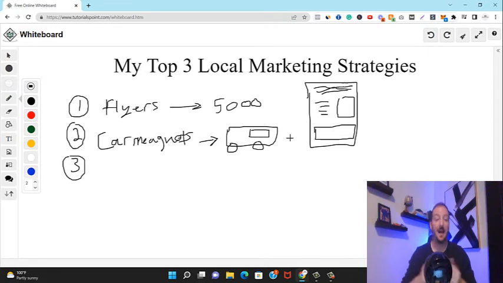And so I have 2 car magnets on mine, one on each side, and one on each side of my employee's truck. And then my fiance as well, we put 2 car magnets on her car.